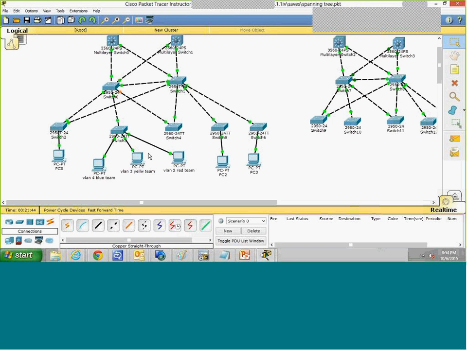Very good. We have VLAN 4, VLAN 3, VLAN 2. But how do we give an IP address to this PC, and how do you configure layer 3 IP addresses and have them ping and route to each other?